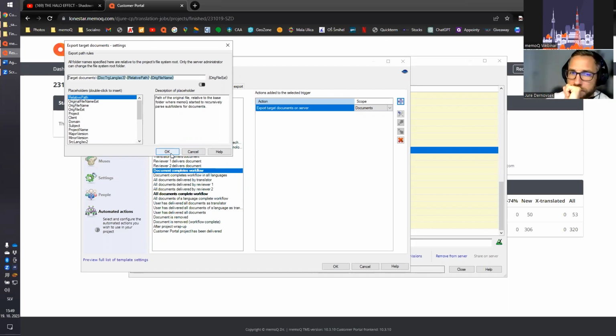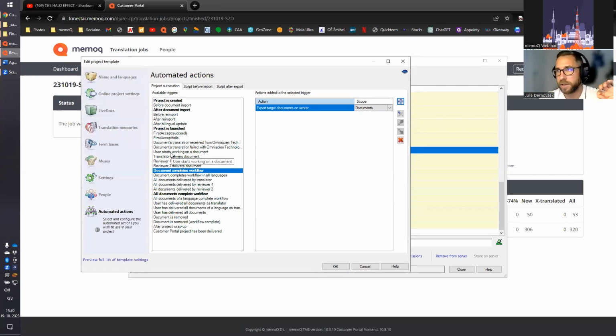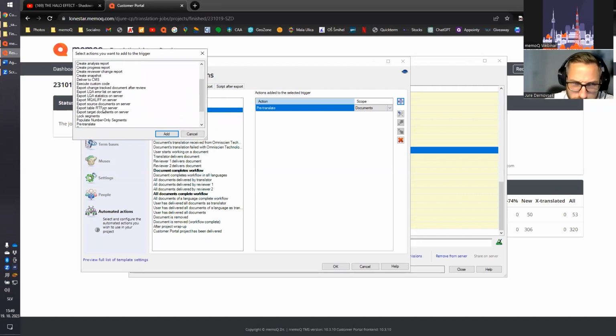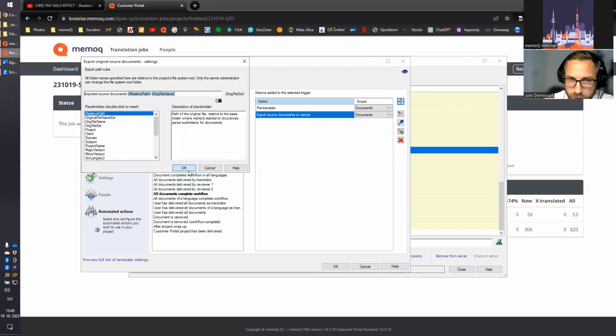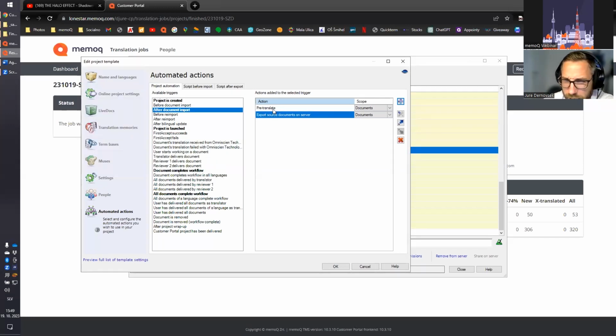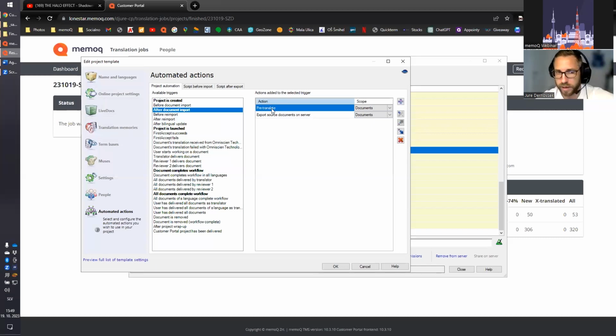So target document. And the other thing that users quite often ask is, can we get the source file out? Once you have the project created, you can't. But what you can do is click on plus here, or actually the more meaningful place would be after document import, and you can say export source document on the server. So you'll always have it there, the imported source document.